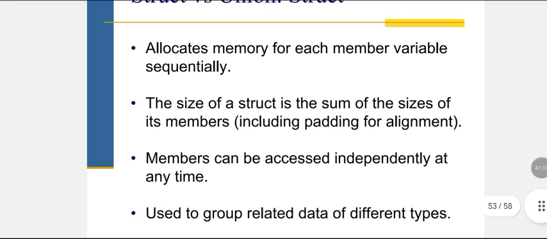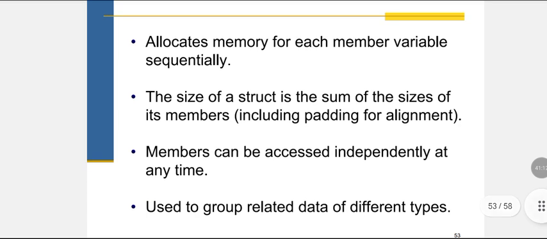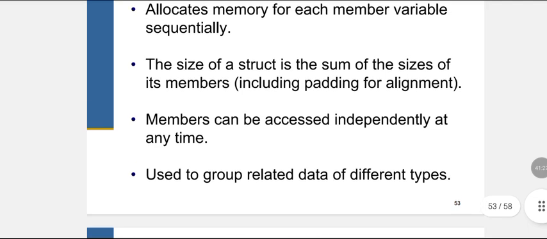The third one is the members can be accessed independently, or individually, at any time. The fourth one is it is used to group related data of different types.